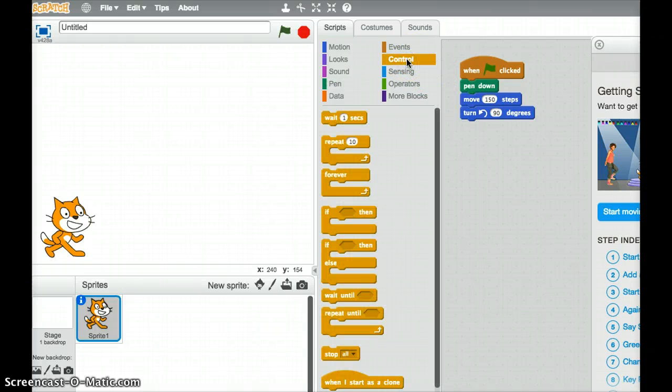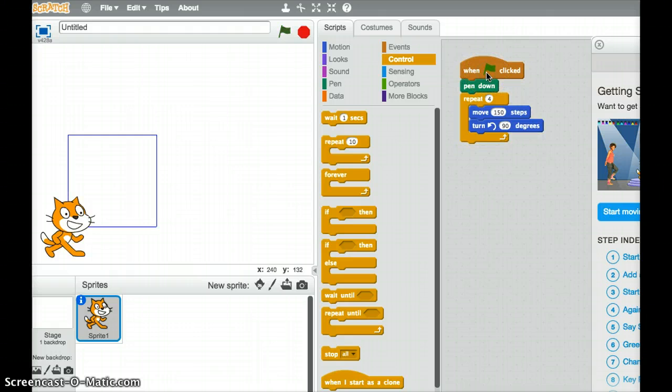So we're going to click on the control, and we're going to repeat this. So we'll drag out the repeat, and we want to repeat everything from the pen down onwards. We only need to put the pen down once. We don't want to repeat it 10 times, so we're just going to click in that box and change that to a 4. So now when we click on the green flag, we'll see that the cat traces out a square.